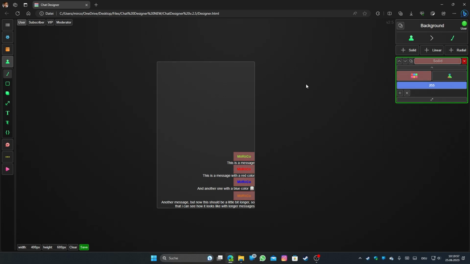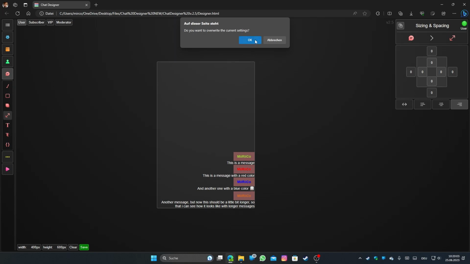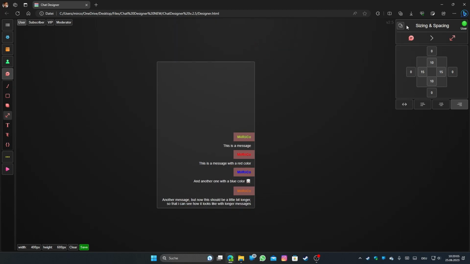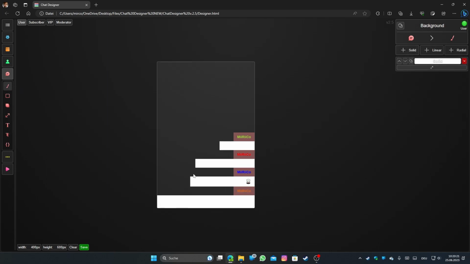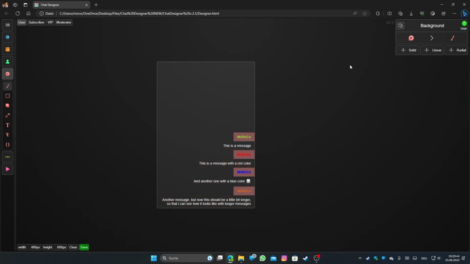And then I copy the size settings to the message as well. I click this copy button to copy these settings, and then I go to the other setting and I can paste it there. And now if I give the message a background, I can see its size and I can change the color of it. But for now I remove the backgrounds again.